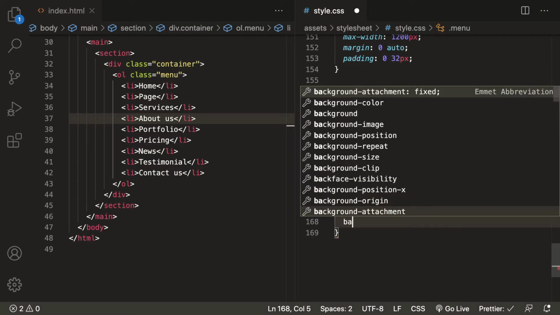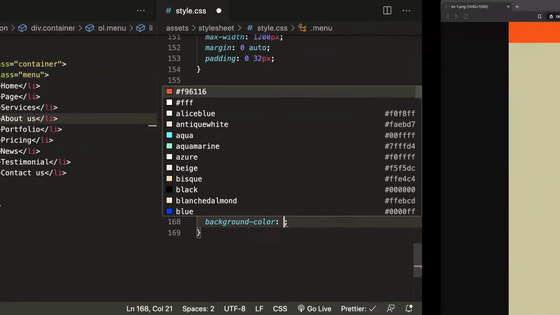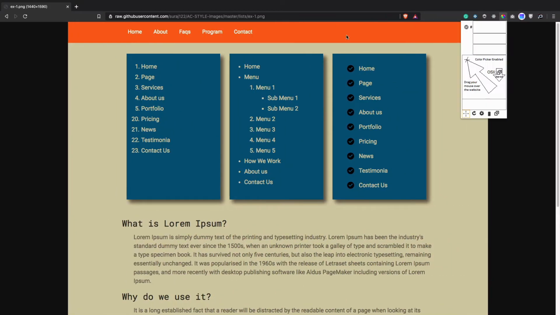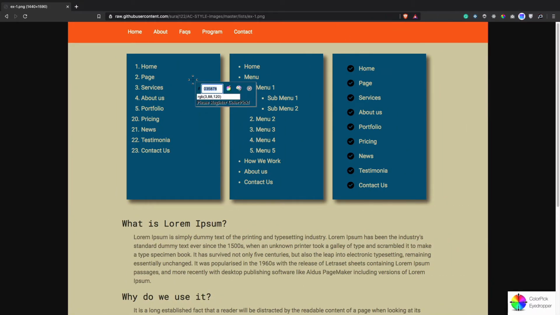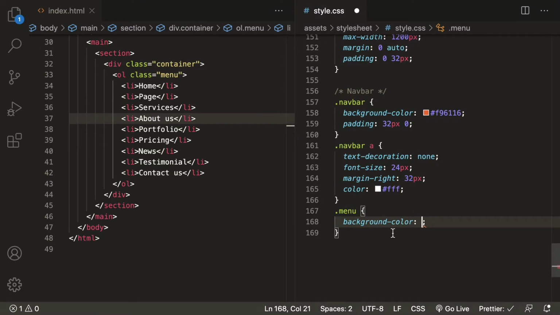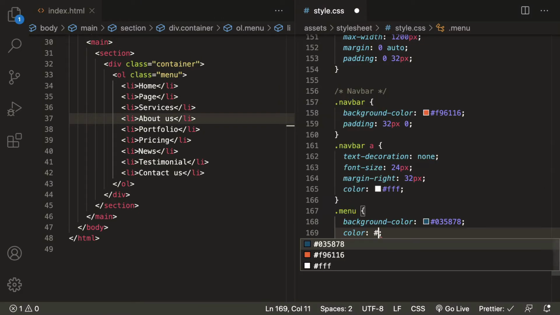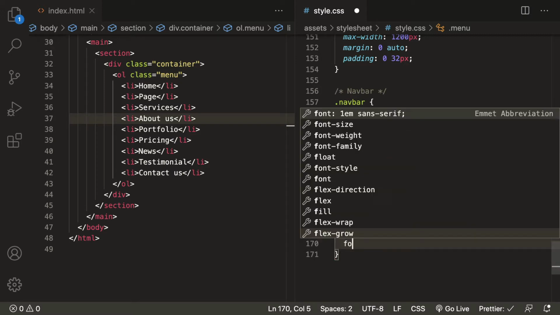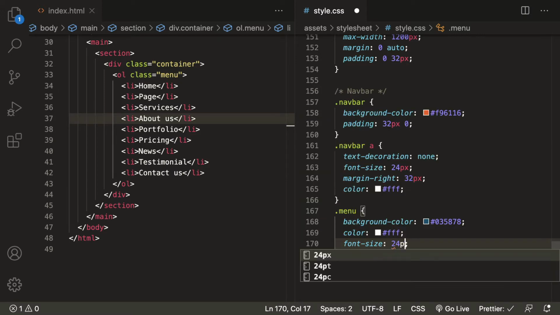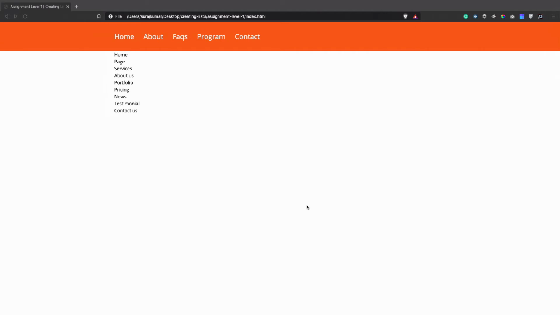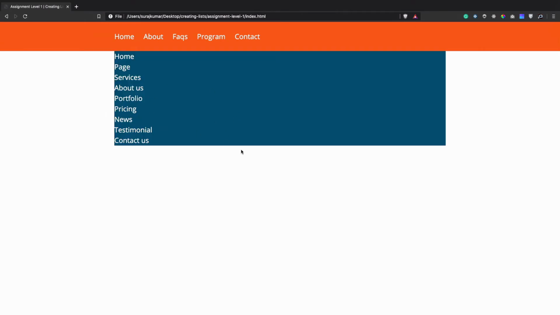First of all, we will be setting the background color. What's the background? Let's copy the color code from here and change the color, say white. Font size, let's say 24px. Perfect. Now give it a refresh. Here we have it. As it is a block level element, that's why it is covering the whole available width here.